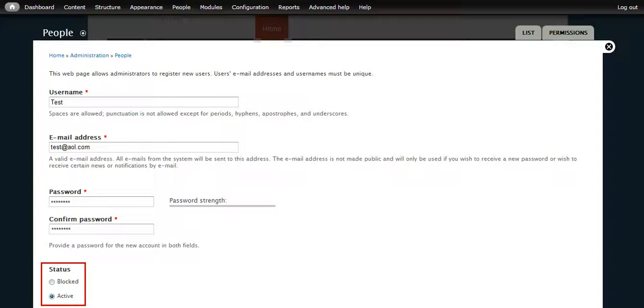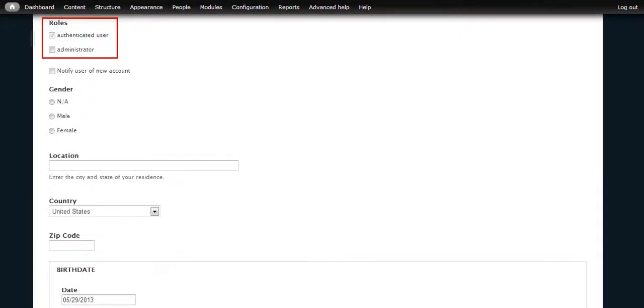For status, active is selected by default. You do not need to change this option. If active is not automatically selected, make sure to manually select it. For roles, select the role for the user. Authenticated user is selected by default. In most cases, this is a sufficient role for your members, and no other role needs to be selected.